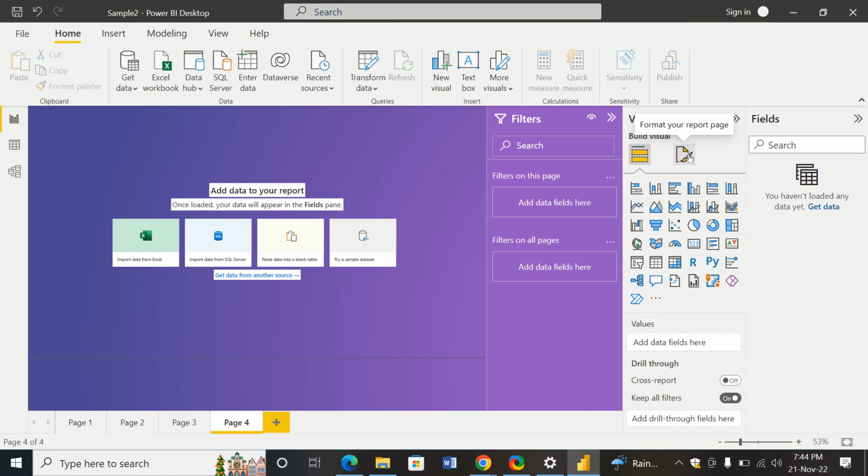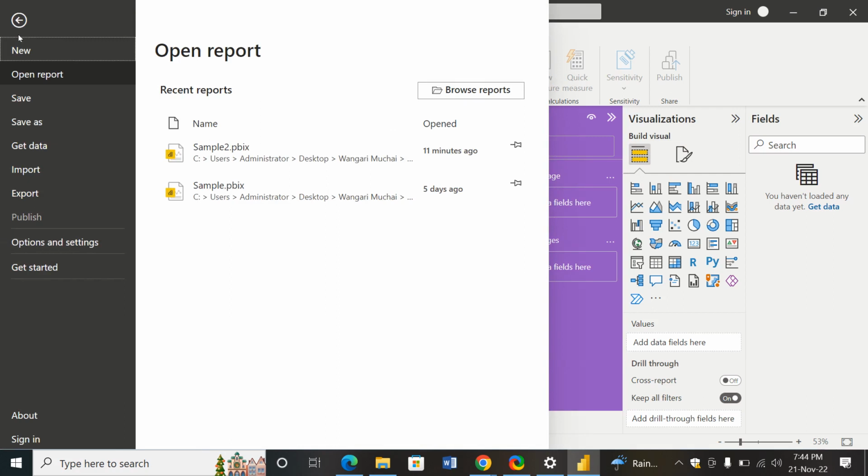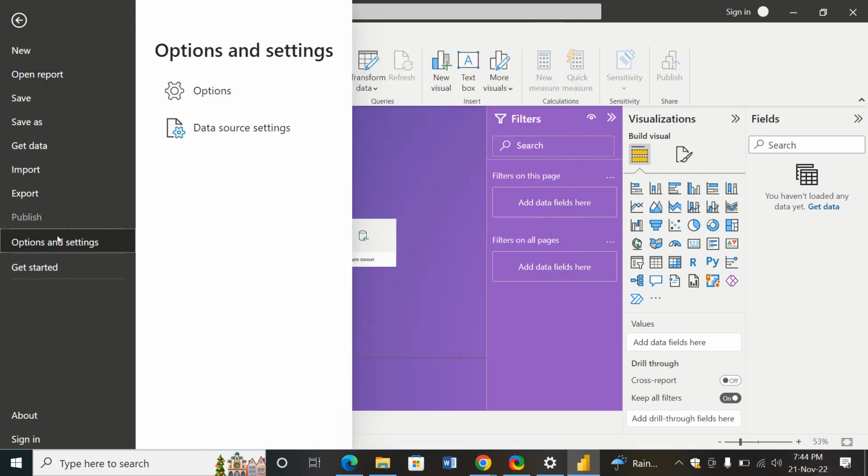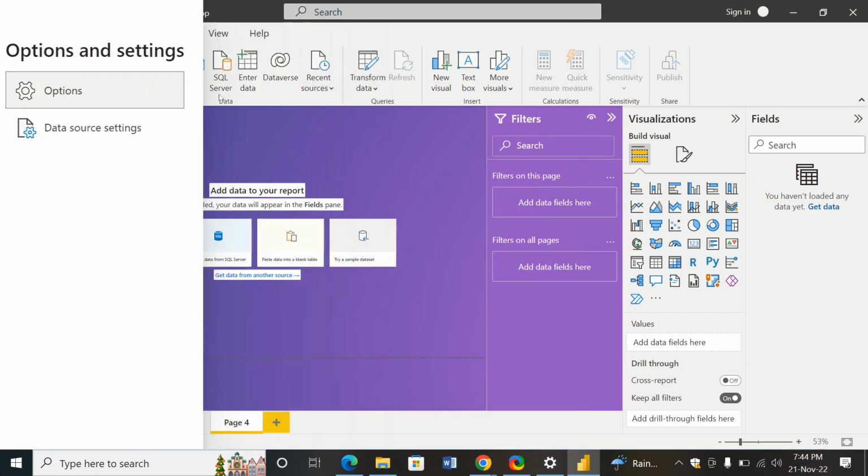Then, in case you want to change the default settings, we come here. We go to File, then Options and Settings. Under that, we have the Options.